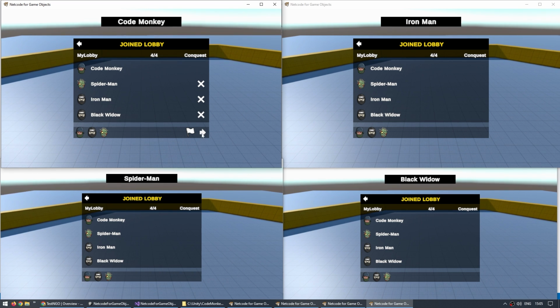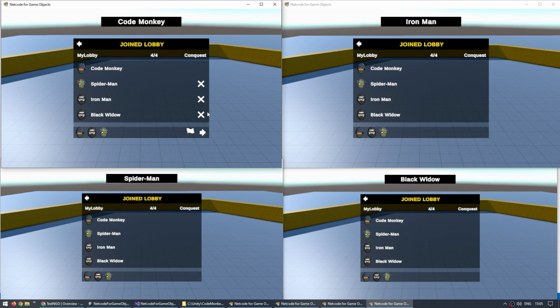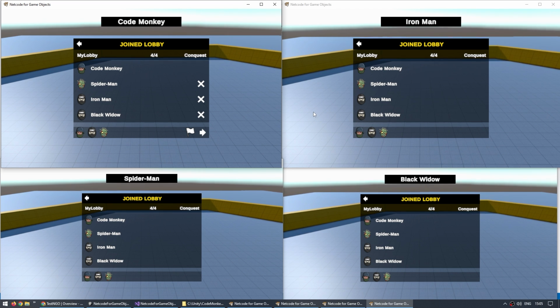So I'm going to press this button, and this one is going to generate a relay allocation and then start Netcode for game objects. At the same time, these other clients are going to poll for updates, and within about 1 second, they are going to get the update, connect to the relay, and start Netcode for game objects. So let's see all of that in action.